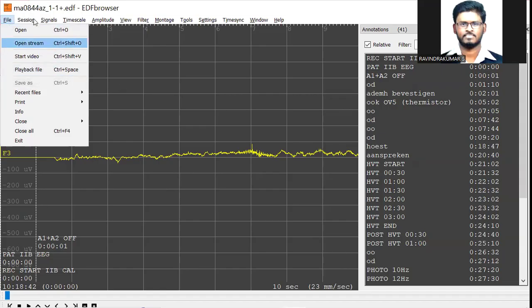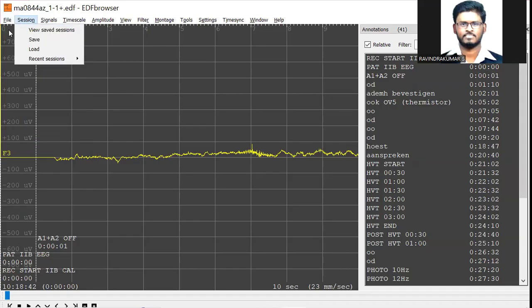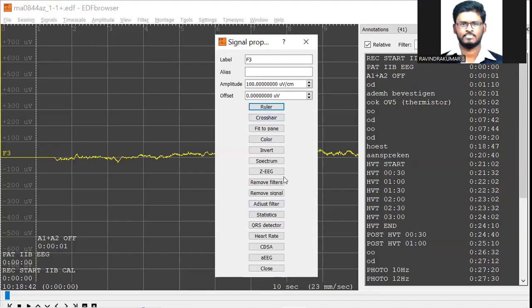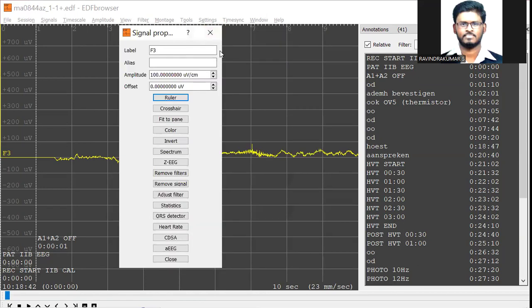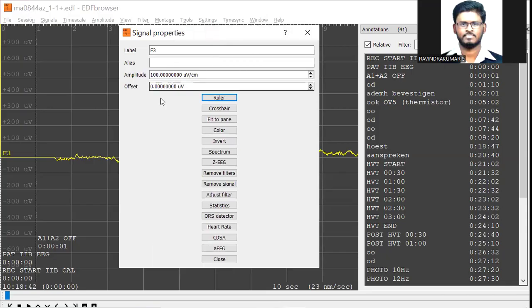From the top menu, we can see that there are different menus here, like File, Session, Signals, and Signal Properties. If you click the properties, you can see the different signal properties, and you can also perform filtering. We are able to see the amplitude; the amplitude of the signal is nearly 100 microvolts. Each feature here lets you remove noise, etc. All these features can be performed here.